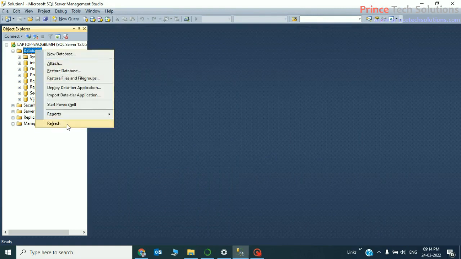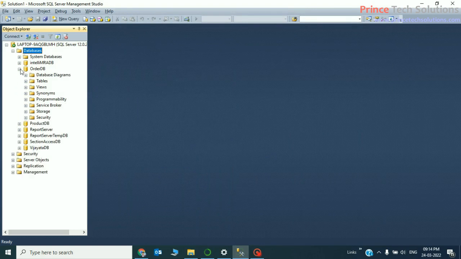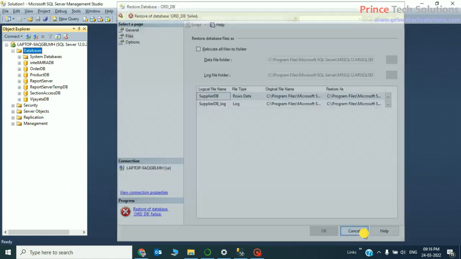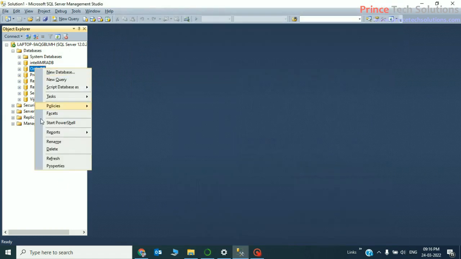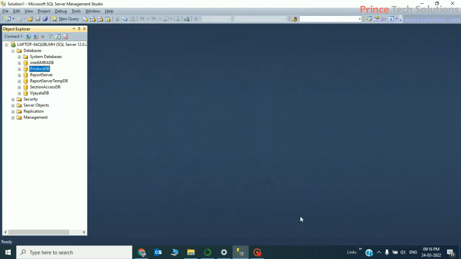You have to refresh it. The database has been restored on this name, particularly ord_db. Alright, what I can do, I'll delete this particular database. Now there is no ord_db in my database server.